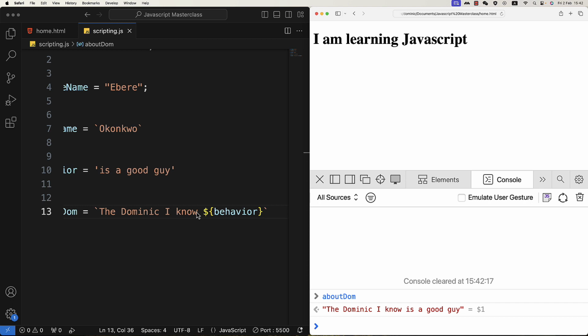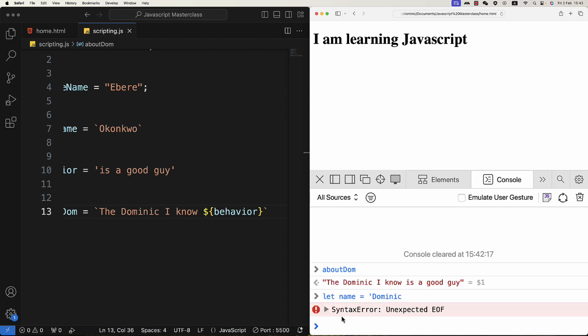Now, the next thing about using the template literal is that we can have multi-line text. Right here in the console, I'm going to demonstrate that. So let me say, let name equals, then I'm going to use a single quotation mark to try to write something like Dominic. And then I want to press enter on my keyboard so that I can have a multi-line text. As soon as I press enter, we have a syntax error. So it means that we're not supposed to have multi-line text when we use the single quotation mark, and in fact the double quotation mark also, because they're both the same thing.